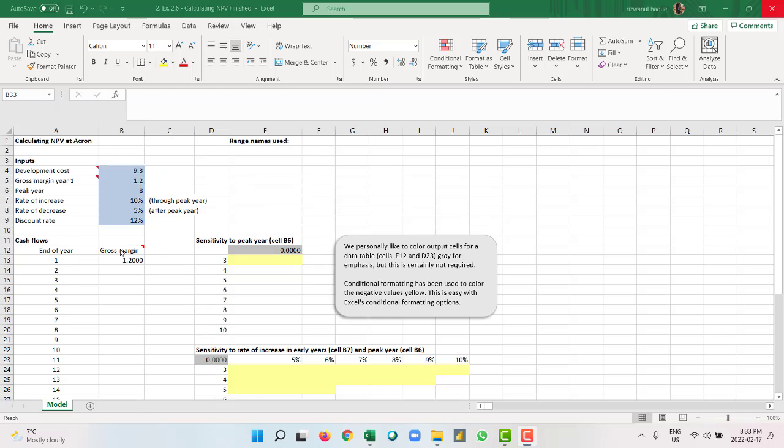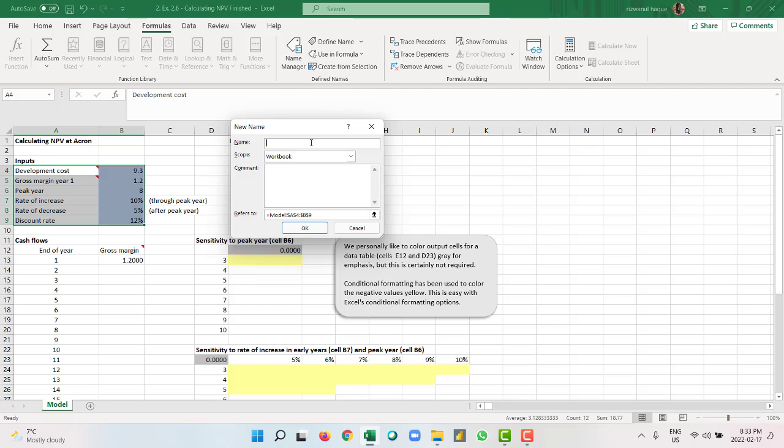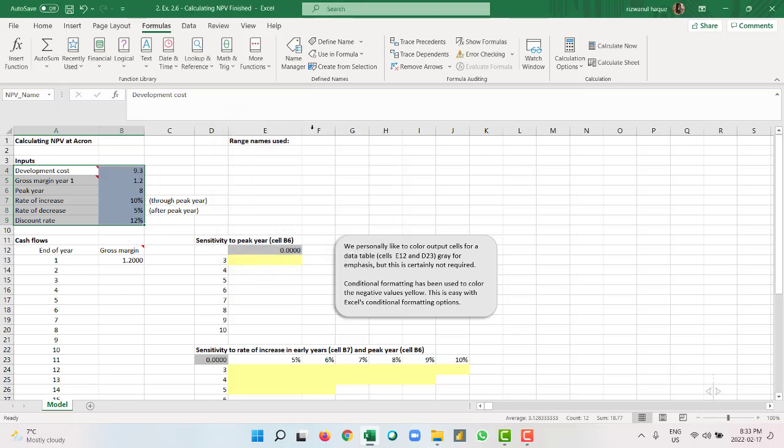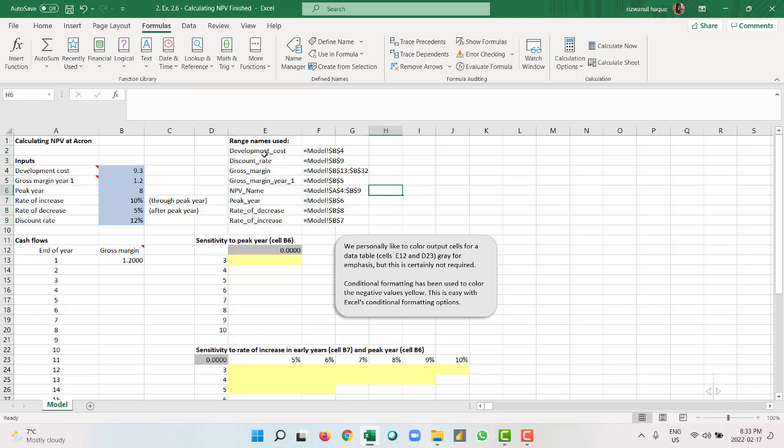So at first we need to name the range. So if I select all and go to formulas, define names, I can define this name as NPV underscore name. The name has been created, and I want to paste this name here. This is very easy. Paste names, paste list. So the name has been pasted. I'm just pasting the name because it will help us to write formulas more clearly.